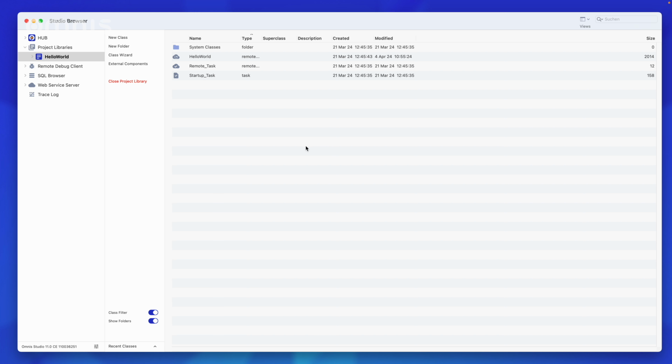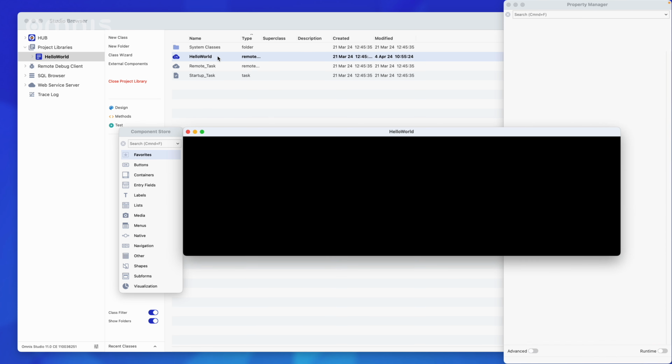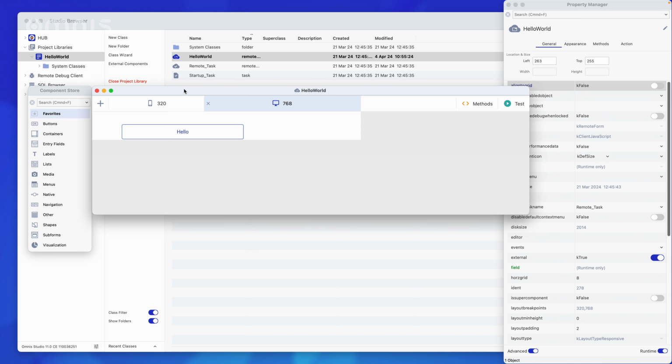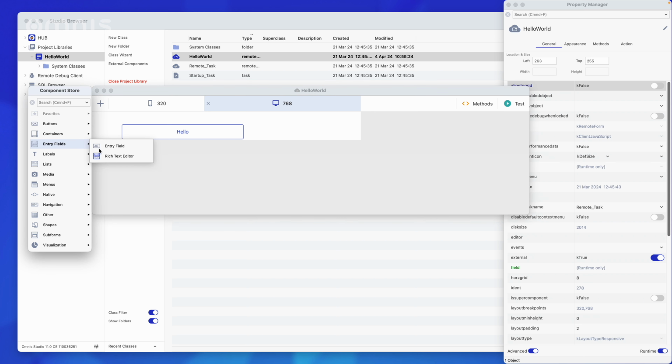To do this, I'm now back in our training library and I open the remote form to which I want to add an input field. In my case, this is the Hello World remote form. We can find the input field, or rather the input fields, as there are two types, in the component store under Entry Fields. There we have the classic variant, with the same name as the category, and the rich text editor.